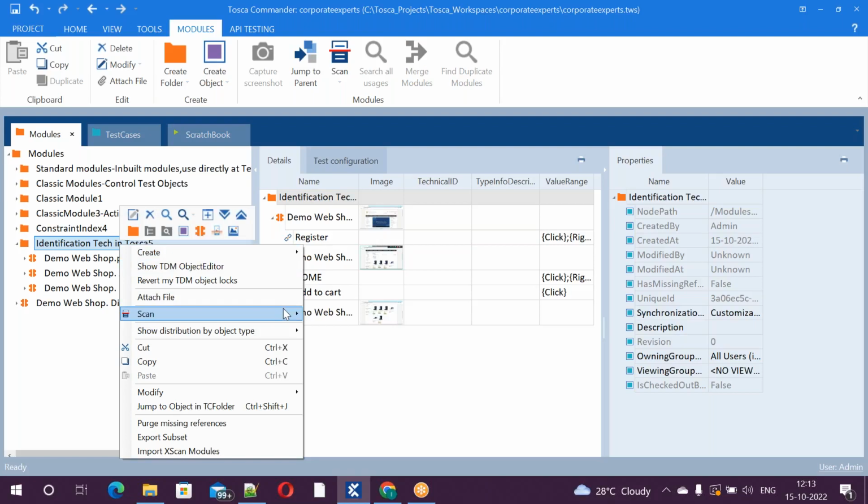Right click on this, scan. Okay, application. Or normally, if you want to go to the application, if you want to go to the Xscan, there you can select it. But the better thing is you go here.